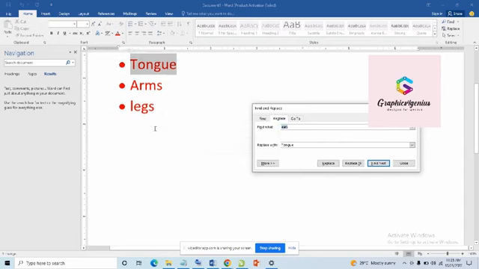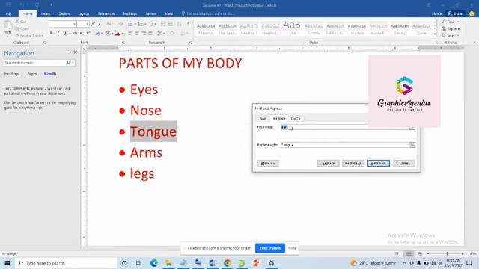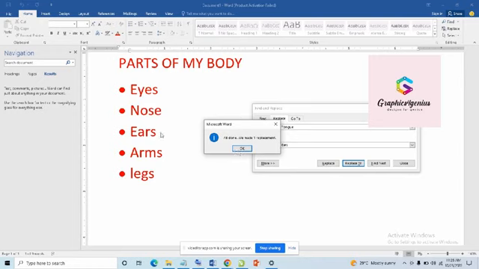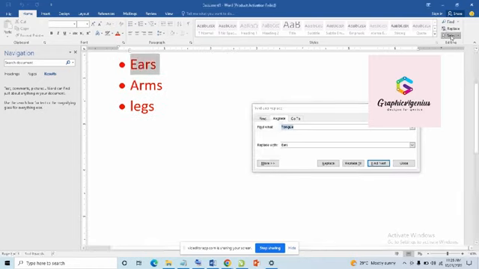Can you see that? It has replaced it. So let's change that. Let's say it should find tongue and replace with yes. You can replace all. You can see that it has replaced it.